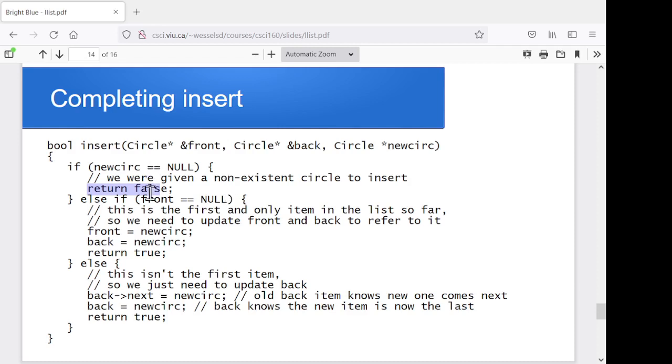I'm not inserting null circles into my list. But if we get past that, there's two possibilities. Either this is the very first circle being inserted, in which case front and back are both null at the moment, or it's a later circle in the collection. If this is the very first one, it's going to be both the first and the last thing in the list for the moment. So we'll just make front point to it and back point to it, and we'll return true.